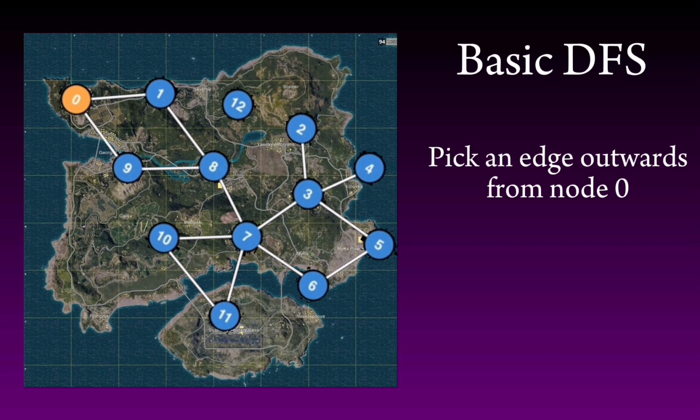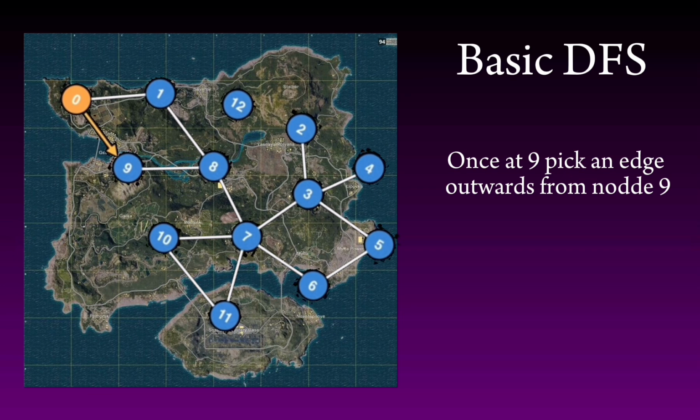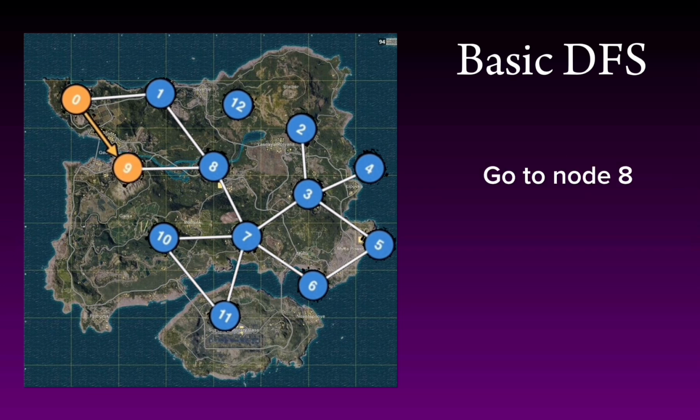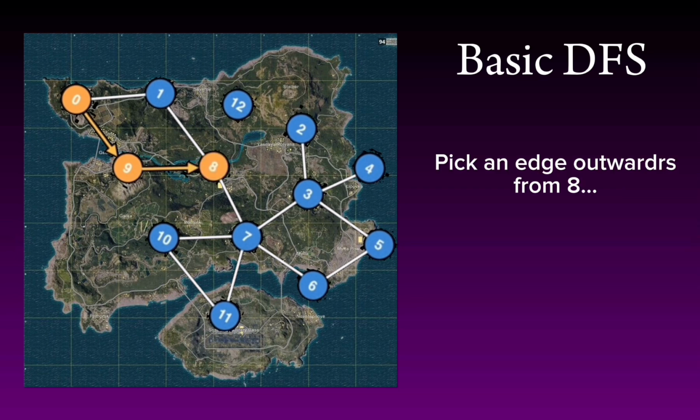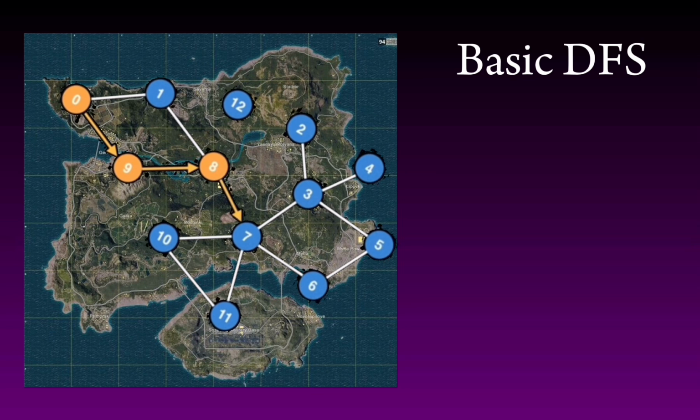Now we arbitrarily pick a node to go to. From node 0, we're going to go to node 9. Then from node 9, we only have one choice, which is node 8. At node 8, arbitrarily pick an edge, so we're going to go outwards to node 7. At node 7, we have plenty of edges to choose from, so let's go to node 10. Node 10 to node 11, and 11 to 7.